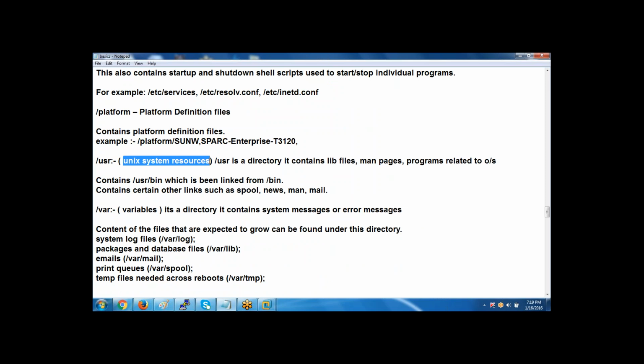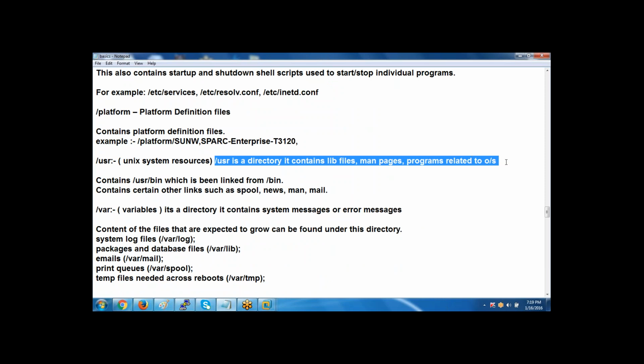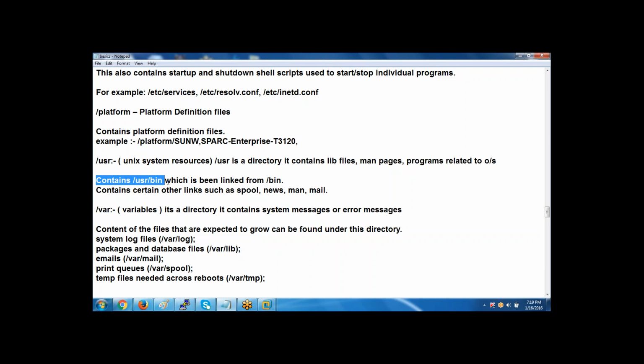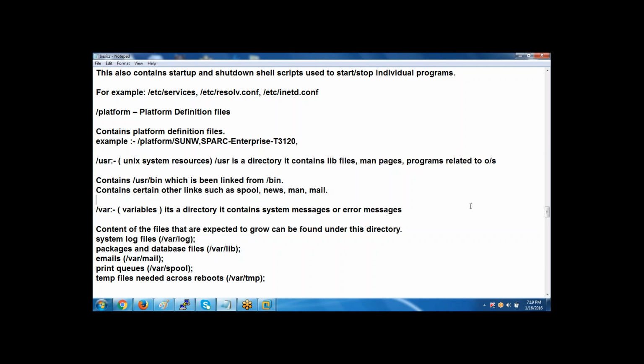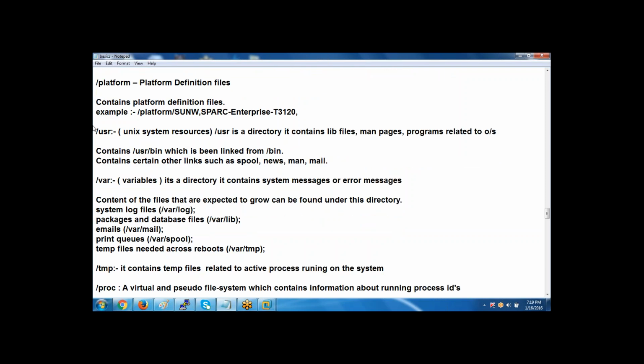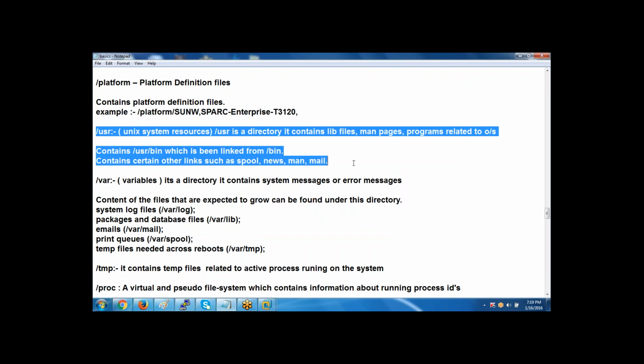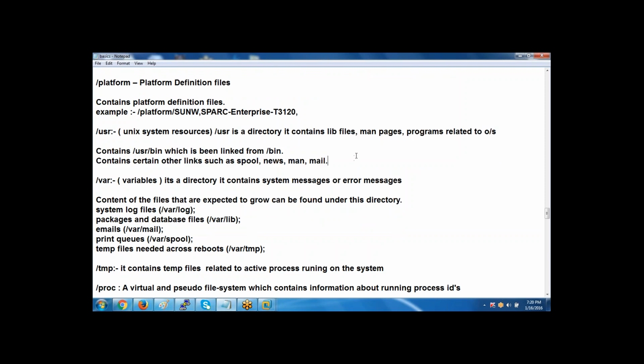USR stands for Unix System Resources. So /usr is a directory that contains the library files, man pages, and programs related to the OS. Understand? It contains /usr/bin, and it contains the information about spool. Spool is nothing but printers. News, man, and mail are all contained under /usr only. I can compare this /usr to System32. You know System32 in Windows? It's the same as that.